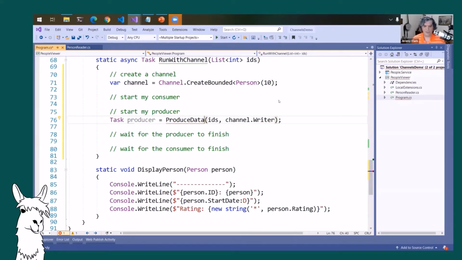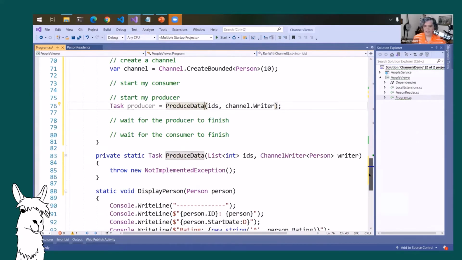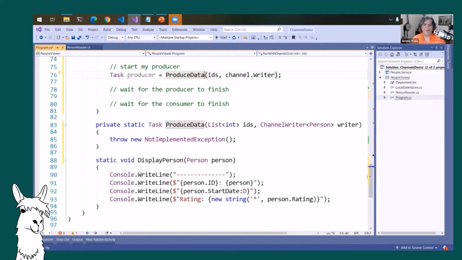Okay, now this method doesn't exist, so I'm going to have Visual Studio create this for me. I'm going to hit Control Dot and generate that method. And that just created the signature that I wanted, which is a method called produce data, returns a task, takes a list of integers as a parameter, as well as a channel writer as a parameter. Now, if you look at the parameter for the channel writer, you see there's a separate type, which is channel writer of T. And so that's the actual type of the writer property.